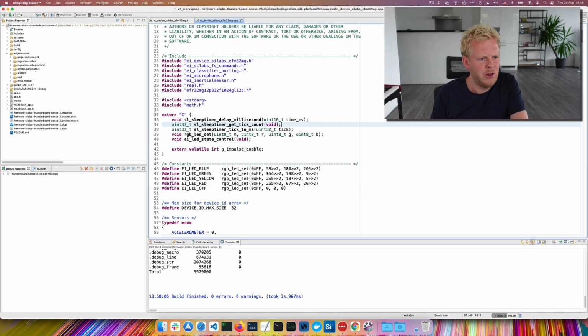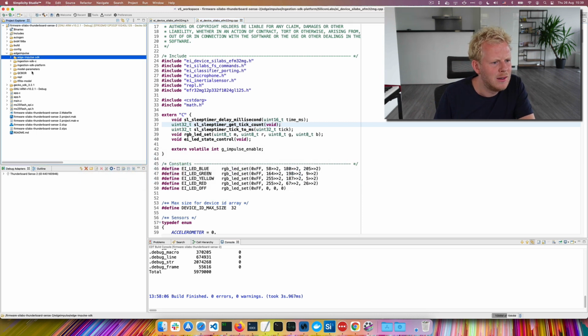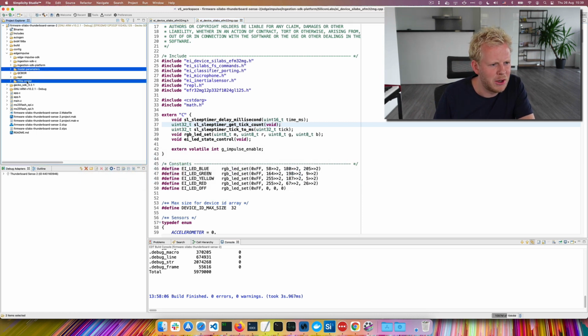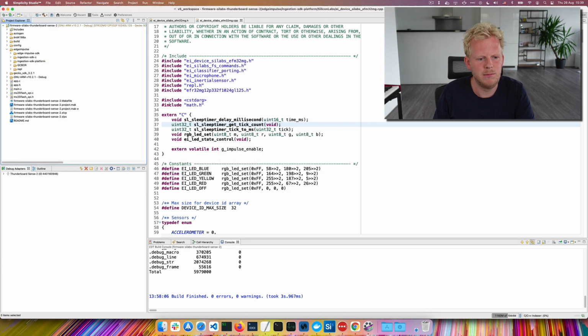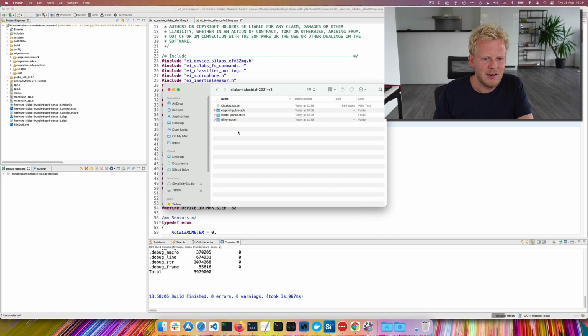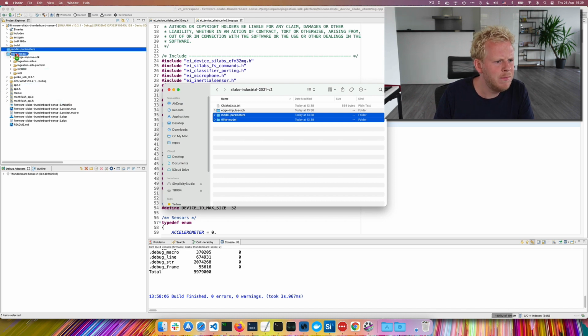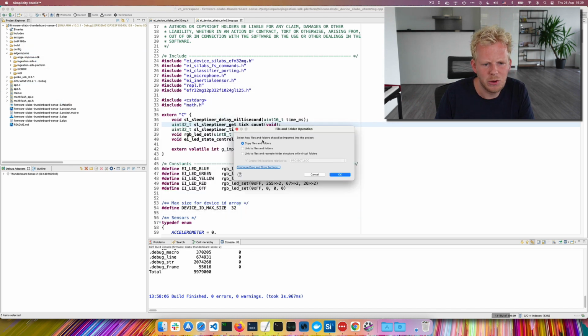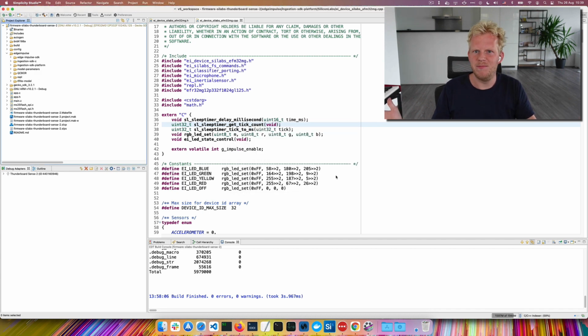So let's go to Simplicity Studio. You should delete the SDK folder as well. I'm not going to do it because of time, otherwise I need to recompile all of that. But delete the Edge Impulse SDK folder, the model parameters folder, and the model folder from the Edge Impulse folder. Then we drag these back in, and it will ask us to copy files and folders. That's something we want to do. That's it. Updated the model.